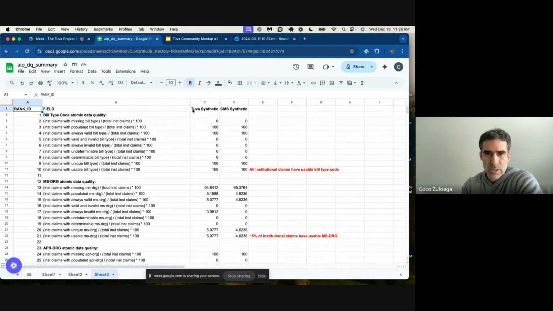So here we're going to look at this output table that I was just showing. That's a table in the data model. And we're going to look at it for two data sets at the same time. These are the two synthetic data sets. The Tuva synthetic data set is a synthetic data set that we've created and are maintaining currently. And then the CMS synthetic data set that's available from CMS.